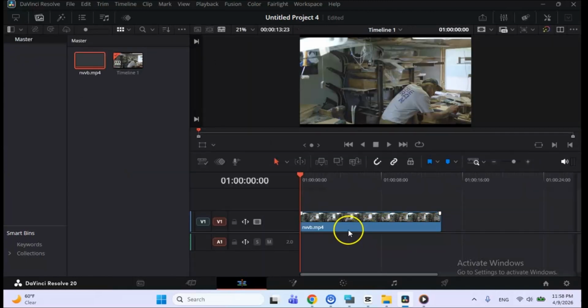Now here's something many people don't know. If relinking doesn't work, the issue is usually caused by a changed drive letter or moved folder structure. For example, if your footage was on a D drive and now it's showing as E drive, DaVinci Resolve will break the link completely. Another important tip is related to cache and proxies.